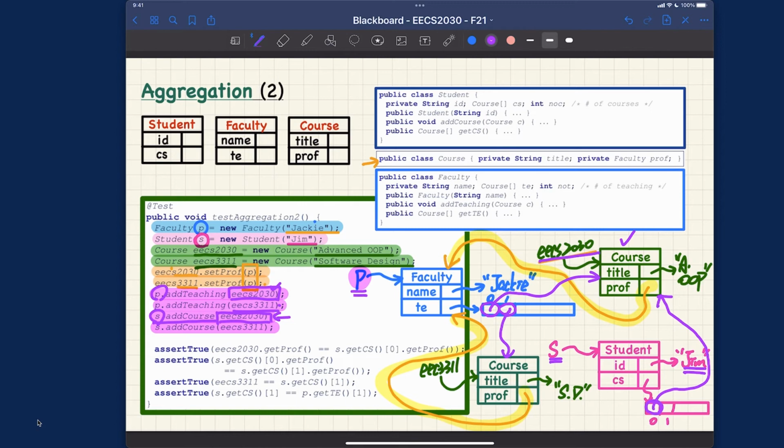And the second course is going to be 3311, also for S. Index 1 is going to point to 3311. So now let's do this. So it's pointing to 3311. Let me draw a little bit better. So hopefully that will appear a little bit better on your notes. Okay, 3311. All right, so far so good.